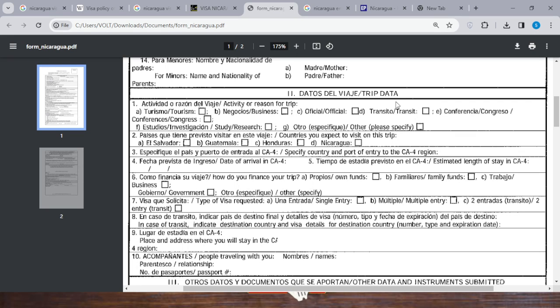So you are traveling, what is your objective? You're going for tourism, business, official, transit, congress, attend a conference or congress, study and research, or any other thing. If it is any other thing, then you select this box and you'll have to write next to it what the other thing is you're traveling for. For example, if you're going to meet your family, like family of your spouse, or meet with friends, or for any other reason, you can write it here.